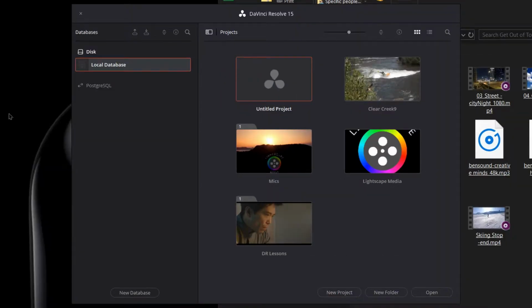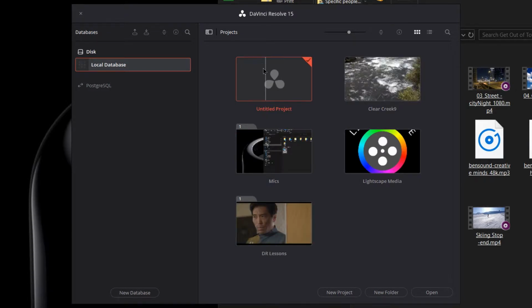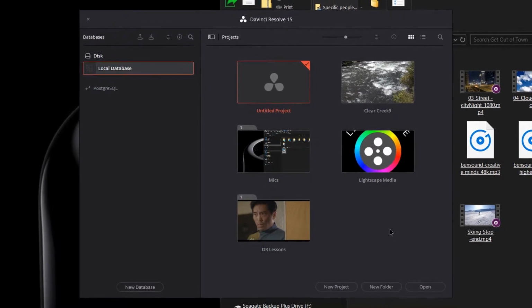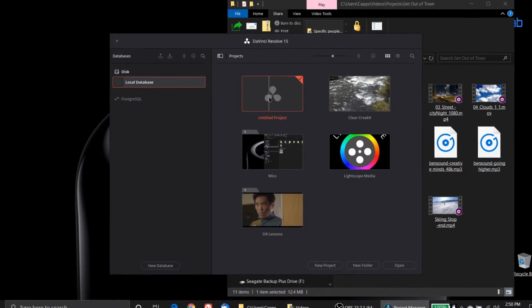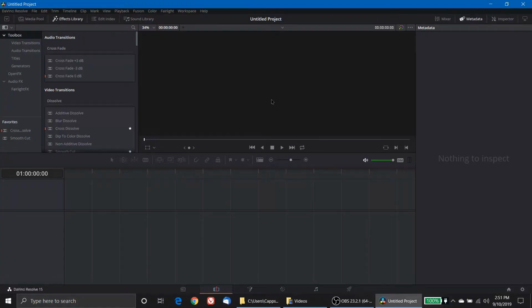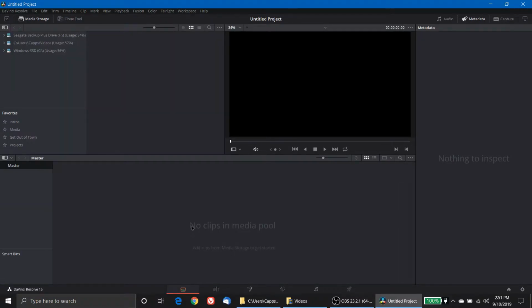Let's get started. So when you first launch DaVinci Resolve, you will not see anything except this red one called Untitled Project. You can create folders, and within folders you can put like-minded projects. Well, today we're just going to click on Untitled Project. So immediately it brings you to the edit mode. We're going to make some changes, but first I'm going to click on the media tab.